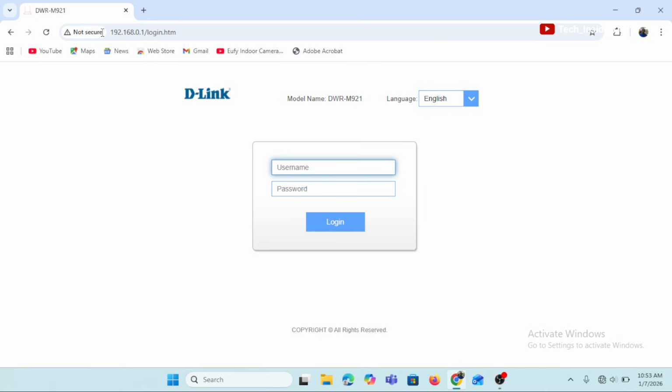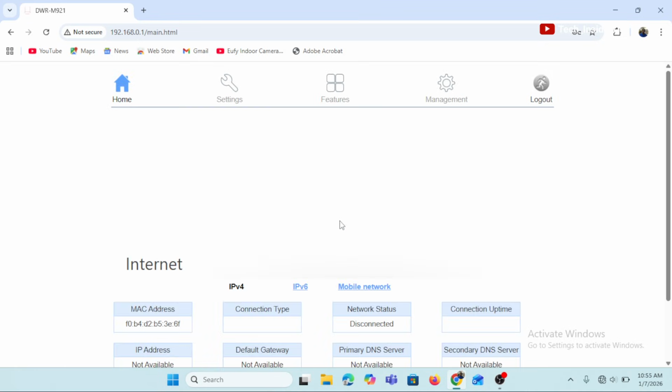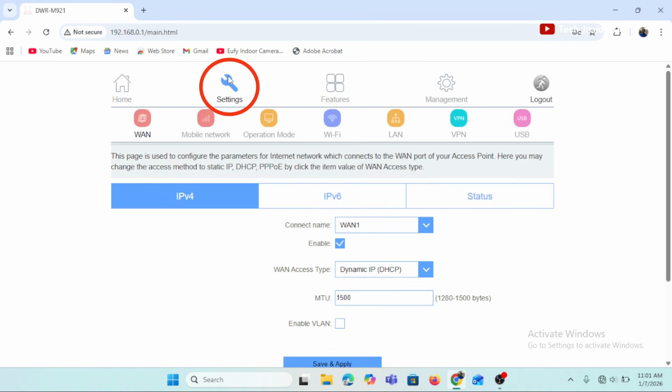We'll have to enter the username and then the password of the router to be able to log into the router. Once the login details are complete, you can click on login. This is the home page of the router's web interface. Because we are interested in setting up or changing the Wi-Fi name, we will straight away come to settings and we'll as well select Wi-Fi.